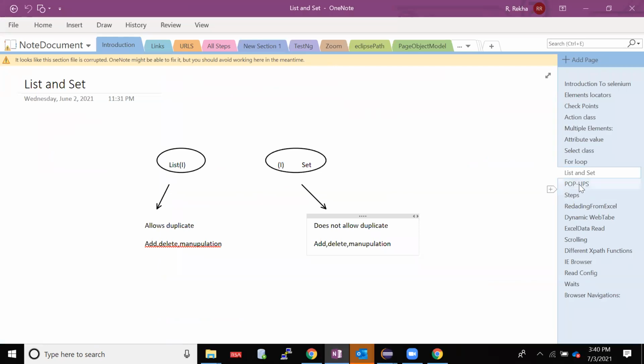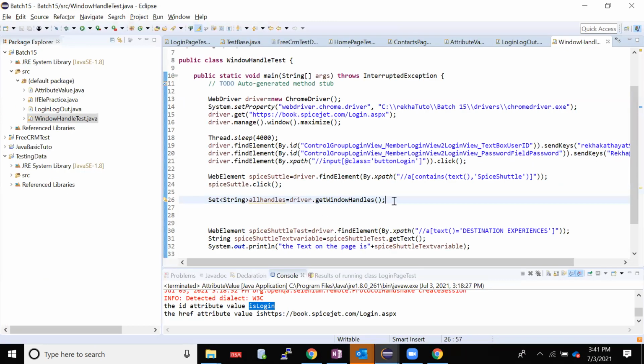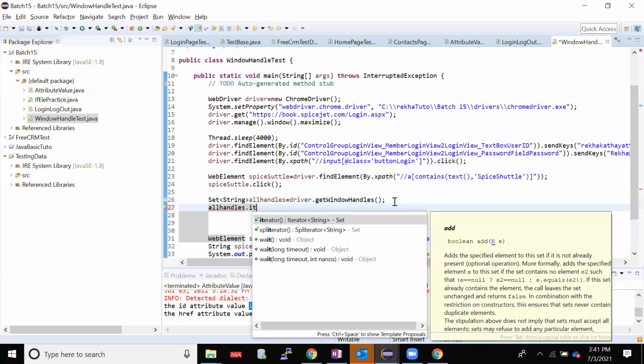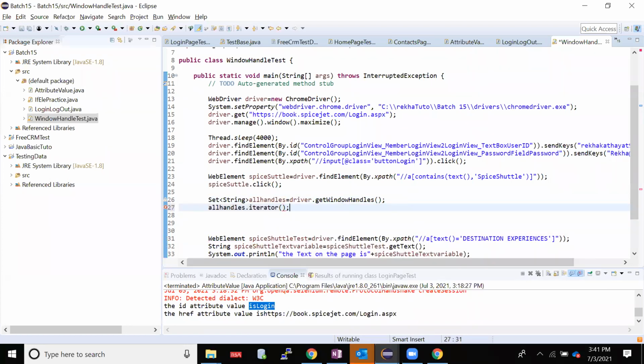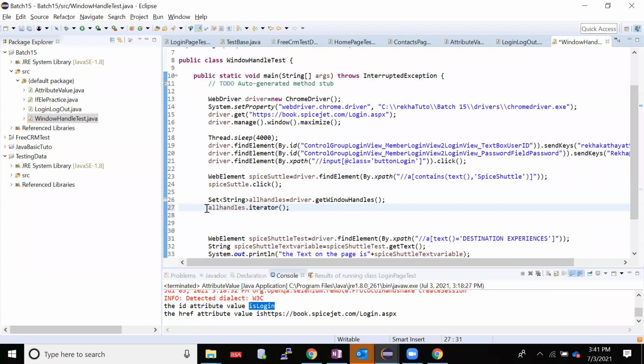I have shown you, right? In this code, driver.getWindowHandles will return a set of strings. Now I should iterate those window handles, one by one. Iterating means getting all the window handles one by one. In this I have all the handles, right? I have an iterator method called iterator, which will return an Iterator of String.